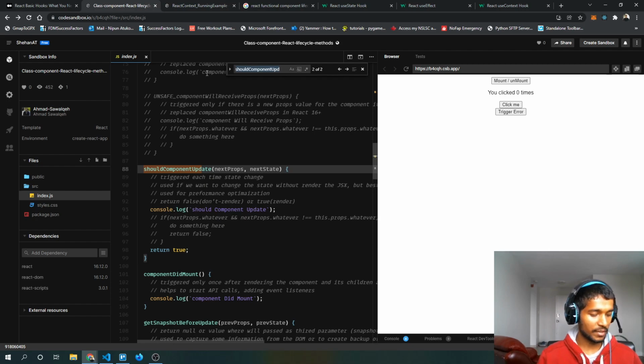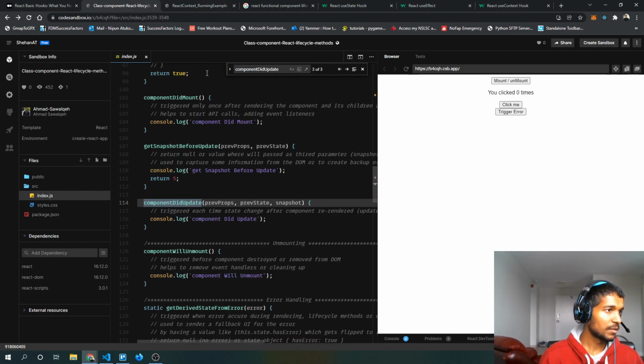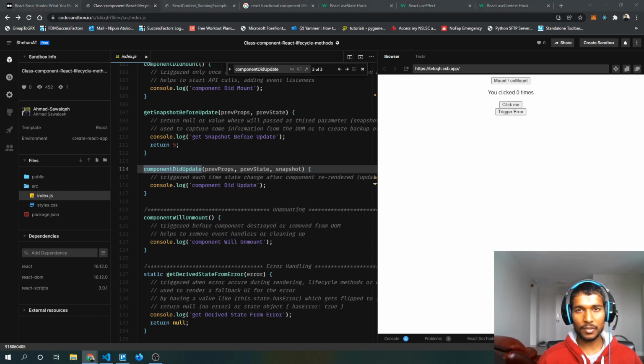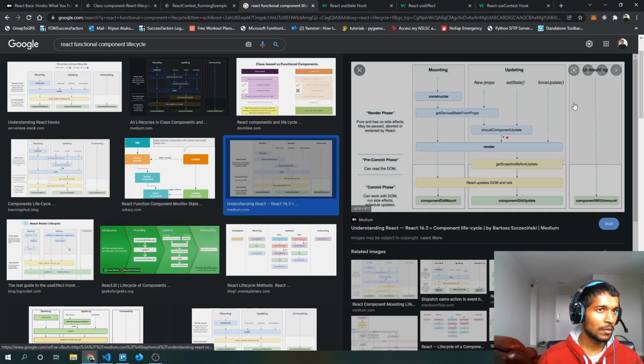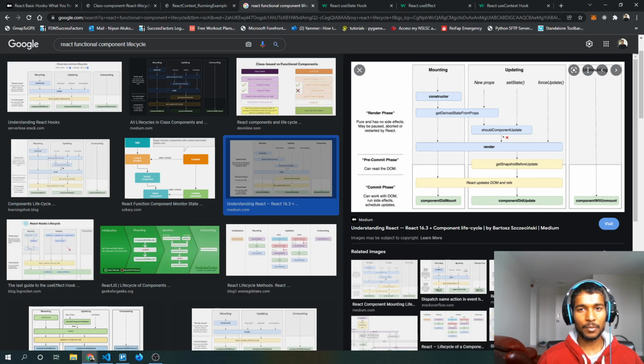Next up is componentDidUpdate. This is executed when the component has finished updating. Similar to componentDidMount, this will be executed at the end of the phase. Let's see right here, around here towards the end of the updating phase, componentDidUpdate will be called.